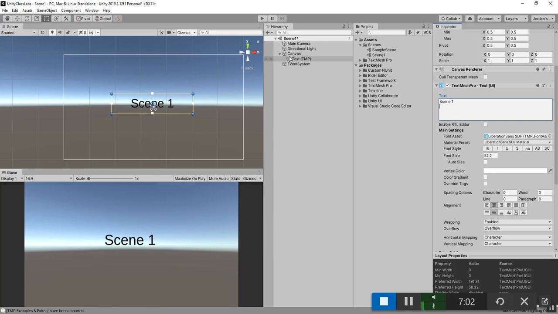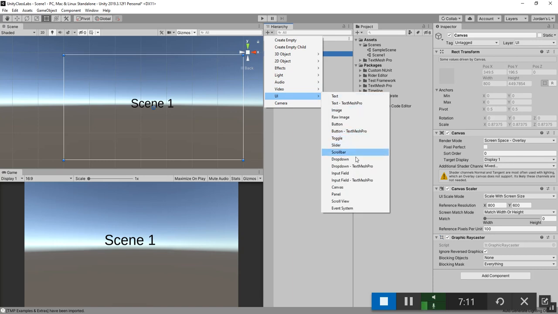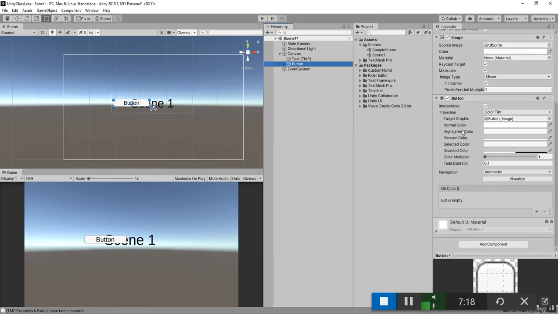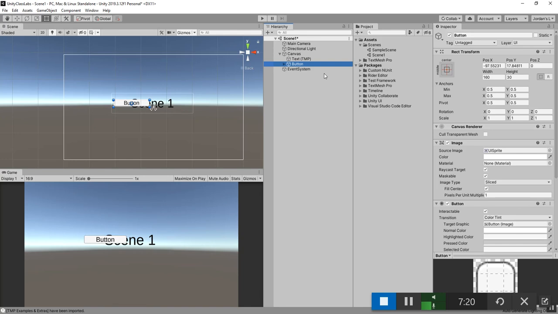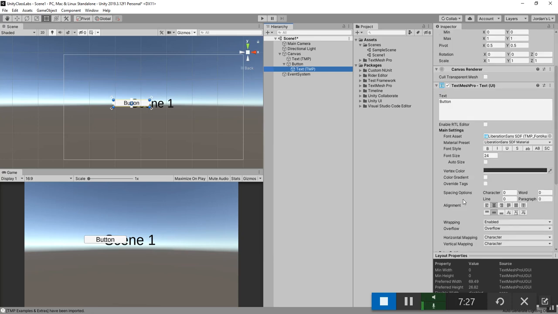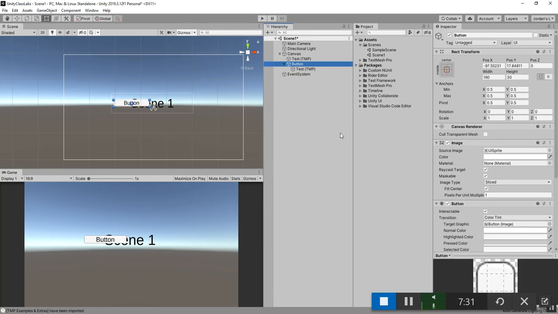I'm going to create one more element. It's going to be a button. So with the canvas selected, I'm going to go over to UI, and then we're going to create a Text Mesh Pro button. Okay, and really the button still has the same components on it that the UI buttons do. It's just when you get down to the text level that's parented within it, you can see here that it's using Text Mesh Pro.